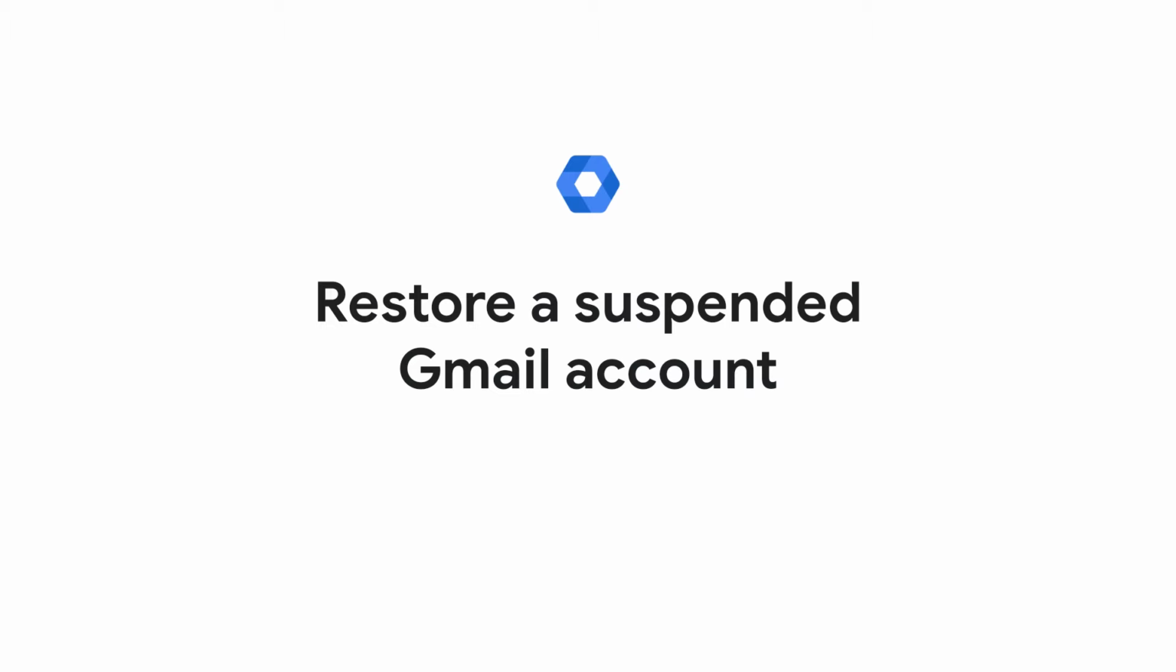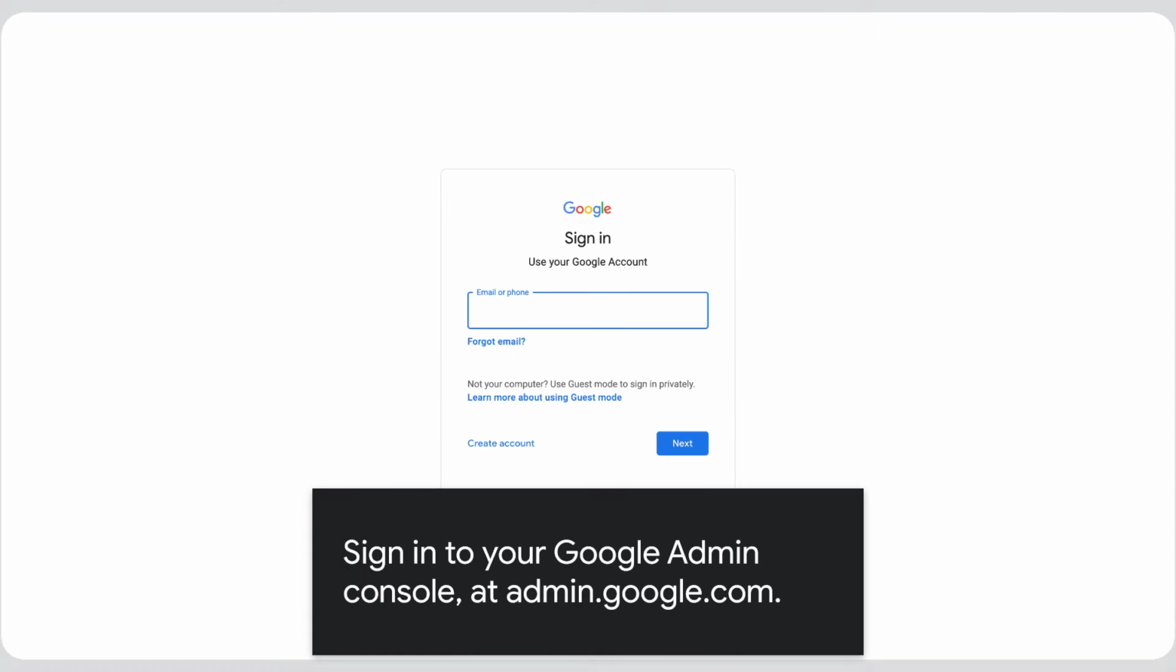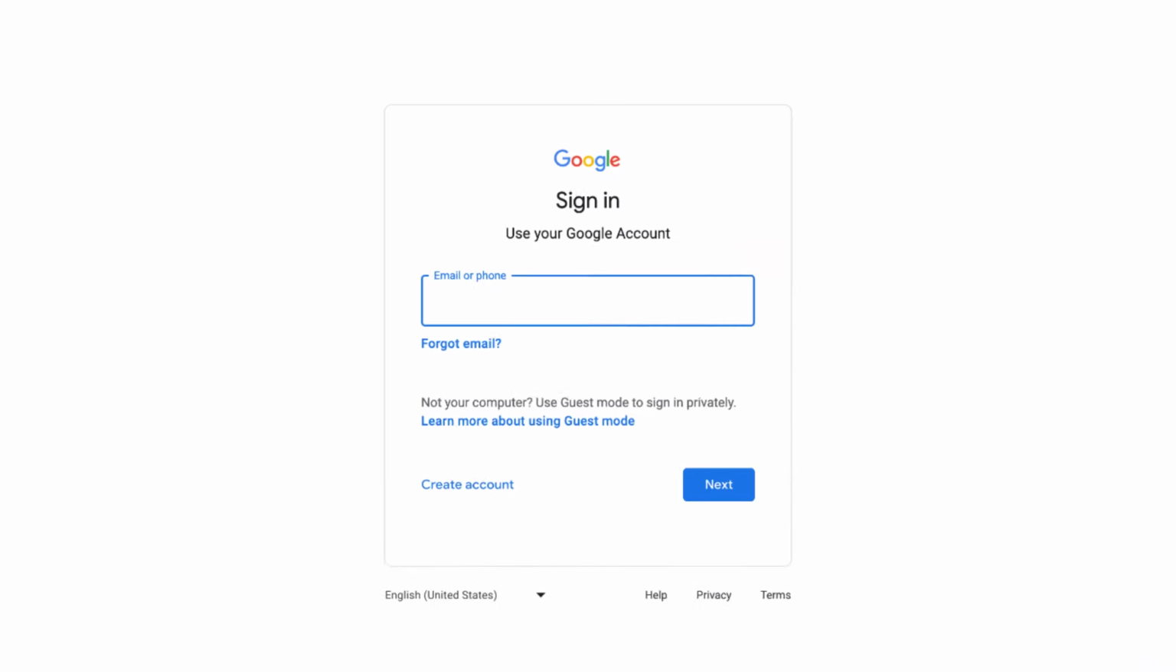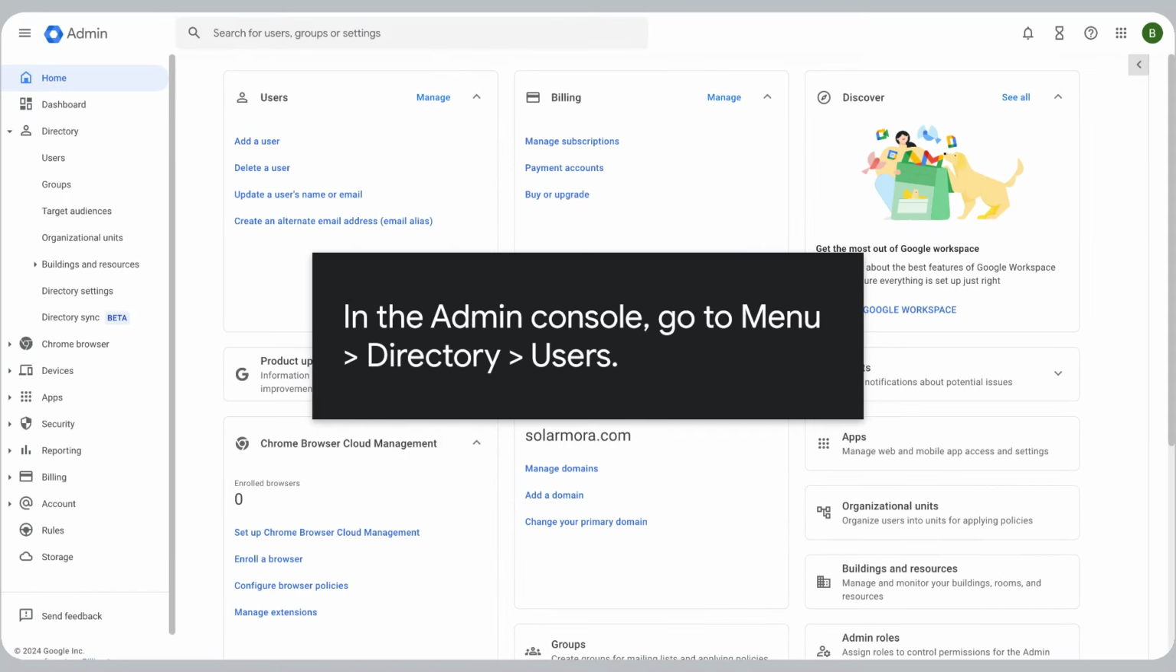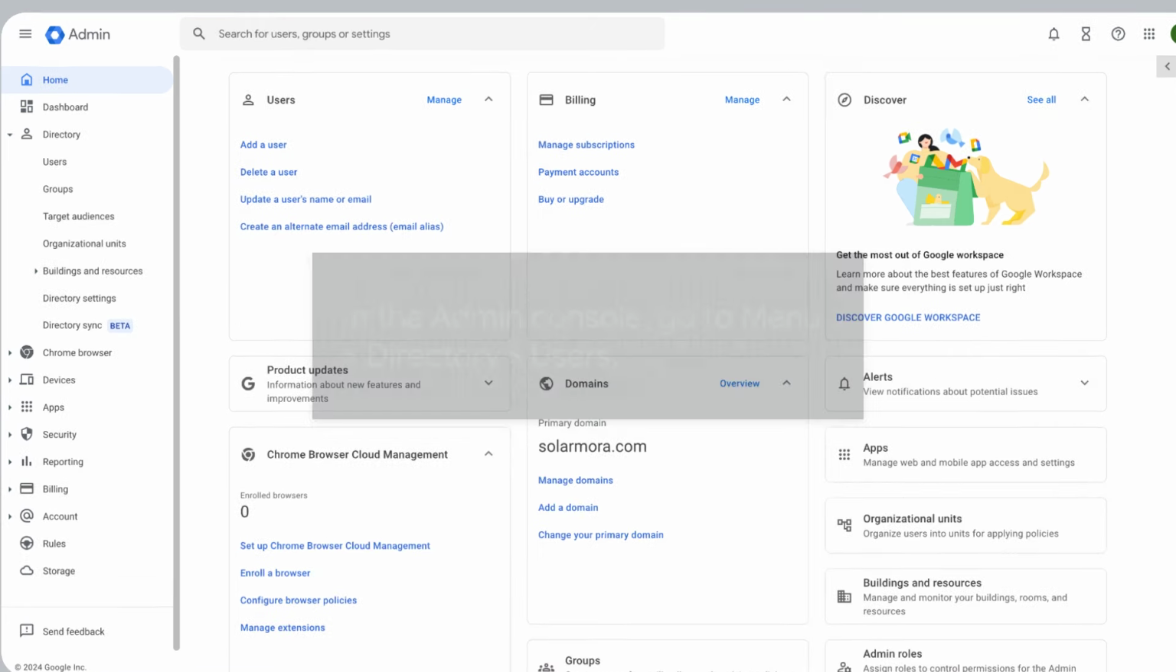Restore a suspended Gmail account. Sign in to your Google Admin Console at admin.google.com. In the Admin Console, go to Menu, Directory, Users.